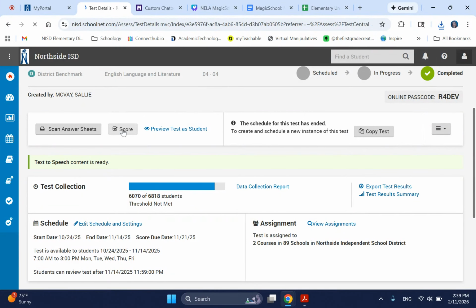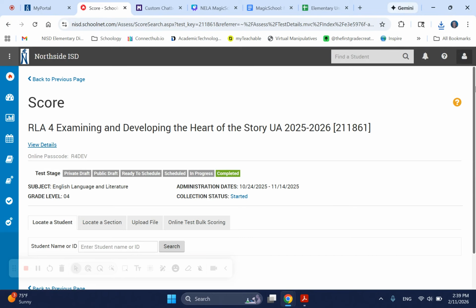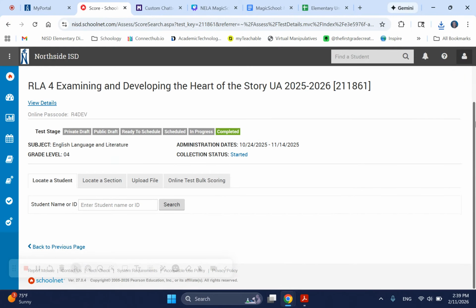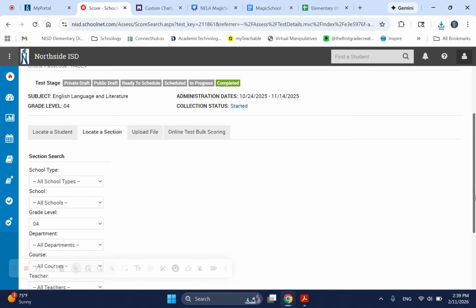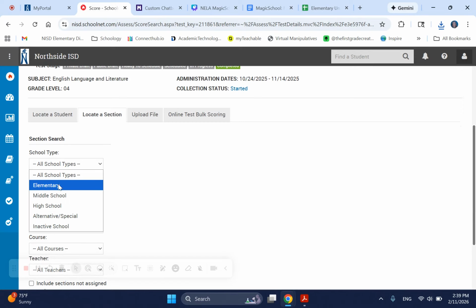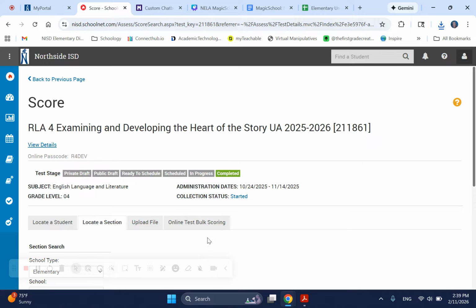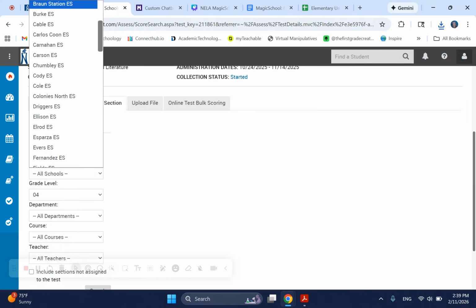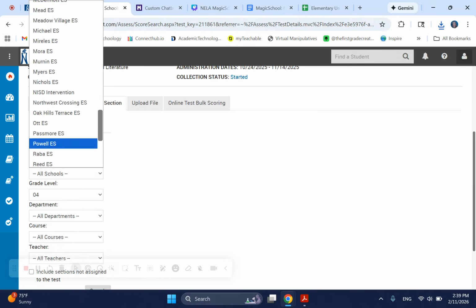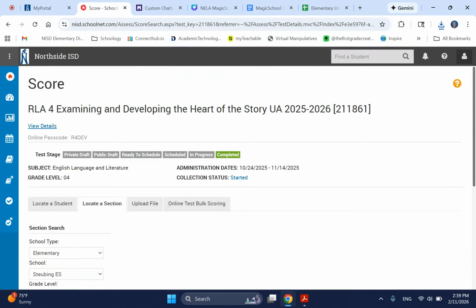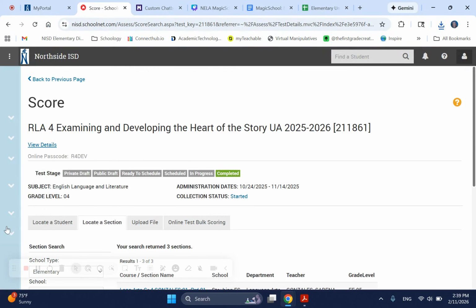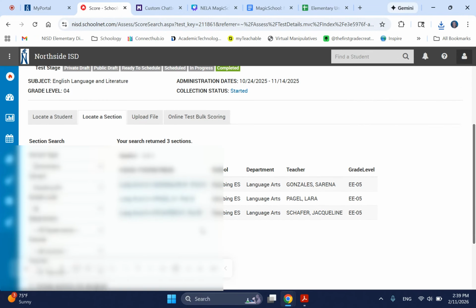This is where teachers will enter those manual scores like the SCRs and ECRs. On your end, you might just have your sections pop up here when you click locate a section. On mine, I do have to do a little searching, so bear with me for just a moment while I find a section. Okay, so I'm going to launch a section.